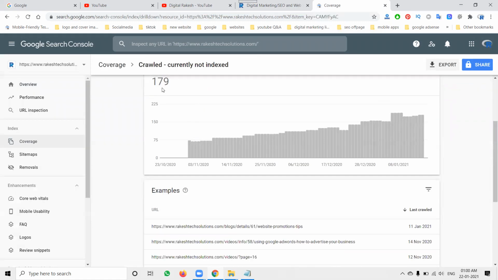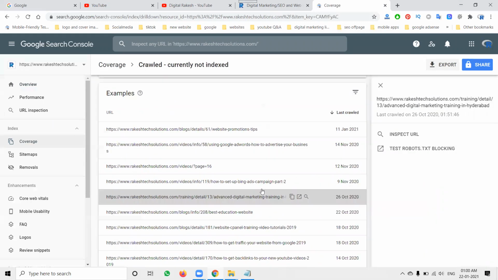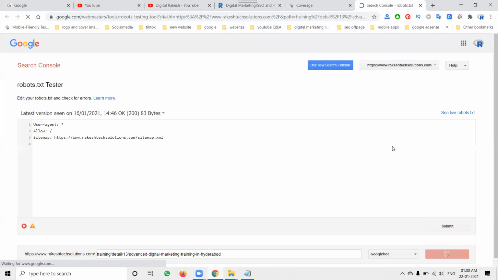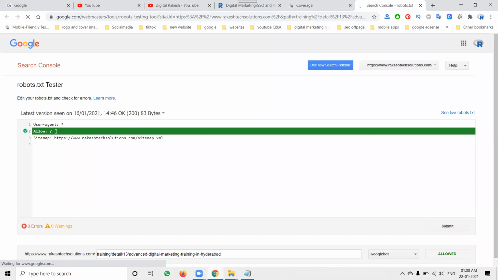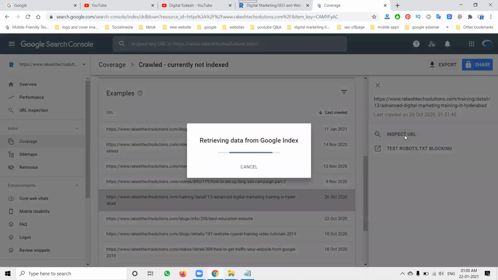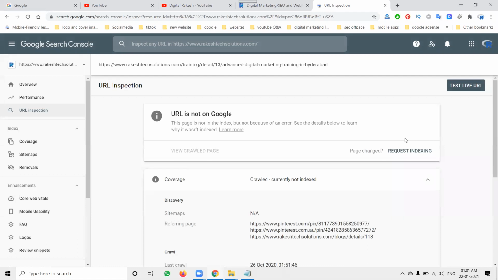It shows 179 affected pages here, and we are selecting one page. The simple option: first of all, we can check the robots.txt file to see whether it is blocked or not. If it is allowed, indexing will start for that particular URL. Everything should be in allow option here. The next option to click is called Inspect URL. This is a must and very important. So here we click.